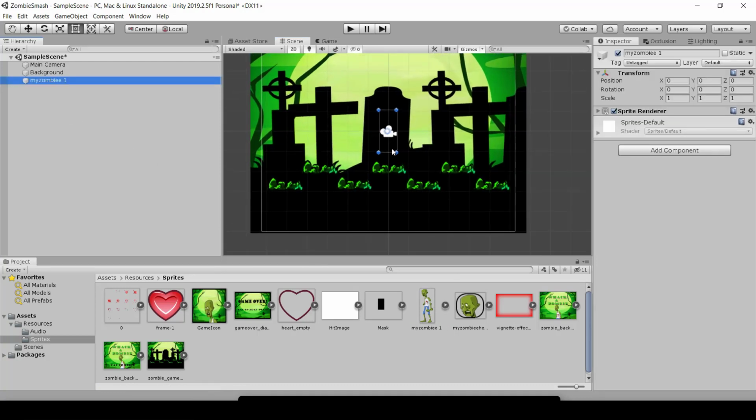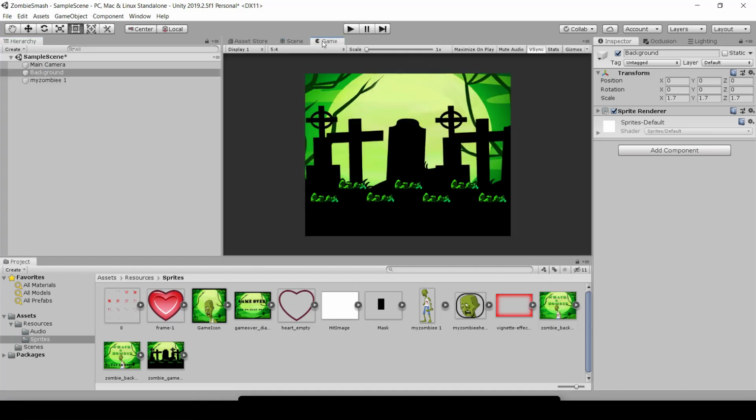Now, notice that the zombie is nowhere to be seen. Not in the scene view, not in the game view. If I hit the play button, I may or may not see it. I do not see it. So what's happened here? Well, Unity is essentially trying to draw two objects, and it's drawing both of those objects right on top of each other.